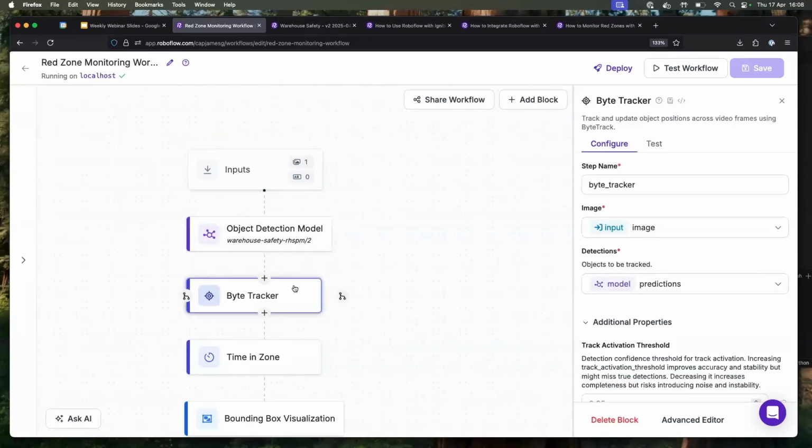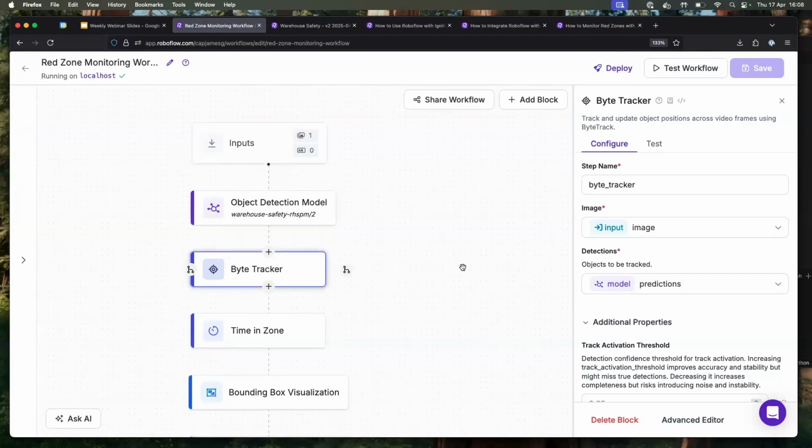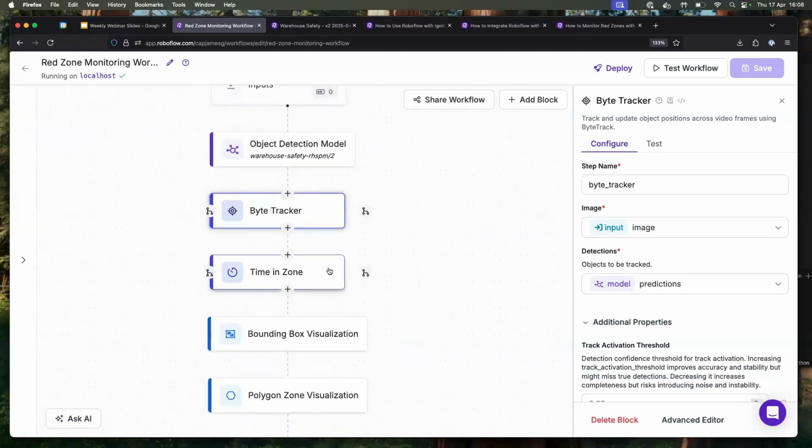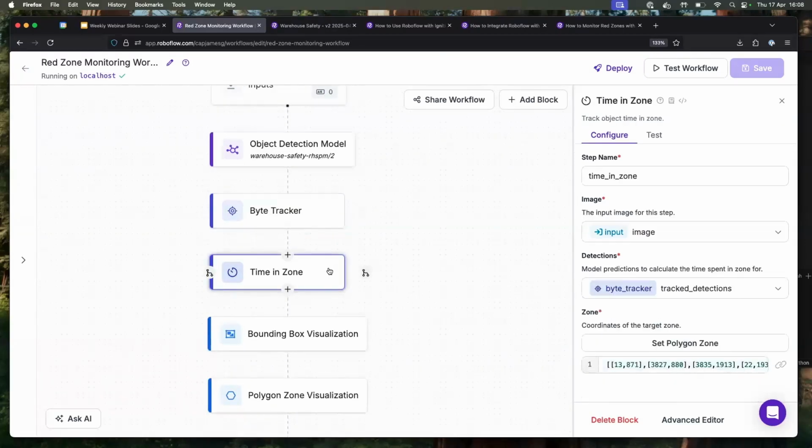Next, we are using ByteTrack, which allows us to track objects between frames. This is taking in our model predictions. And then really where the magic is happening is this time in zone block. Using this time in zone block, we can take in our tracked detections that ByteTrack is sending back and then monitor for how long they're in the zone.